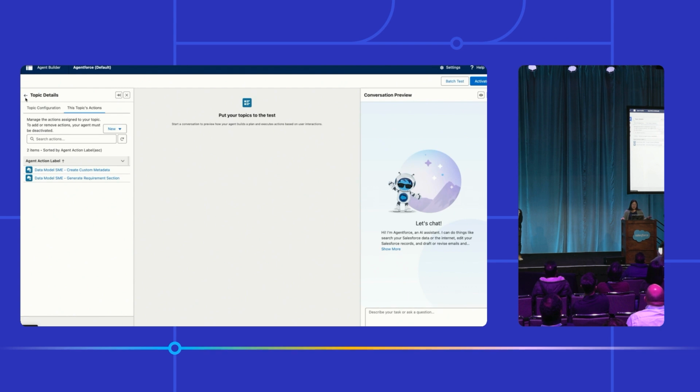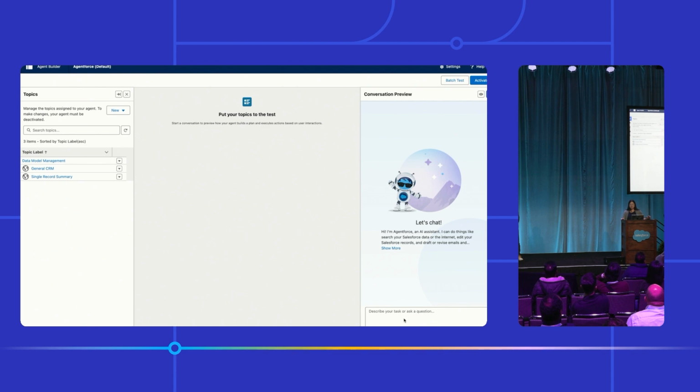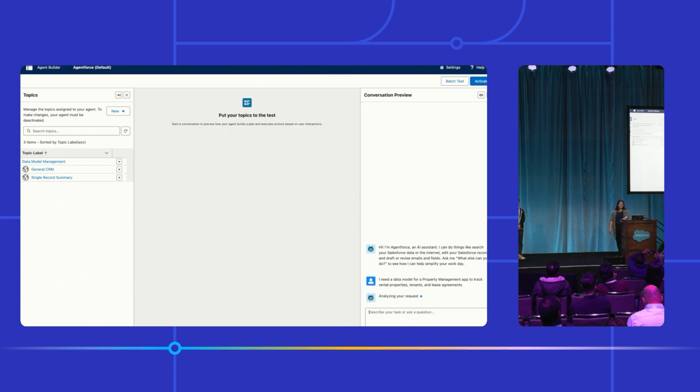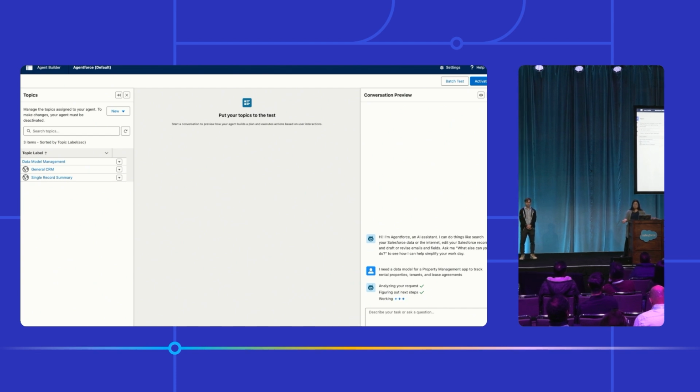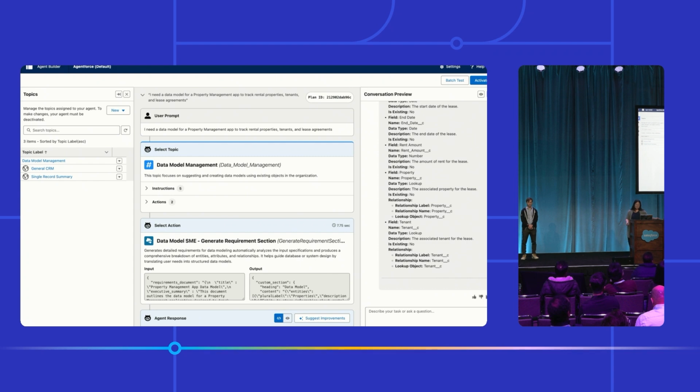I'm going to just go back and get a little prompt. And we're going to put into this chat window: I need a data model for a property management app to track rental properties, tenants, and lease agreements. And so we're just going to let this go. And while this is going, traditionally we would have to go into maybe the Object Manager. Let's think about what kinds of fields we would expect from this response. Rental properties probably have some kind of address associated with them.